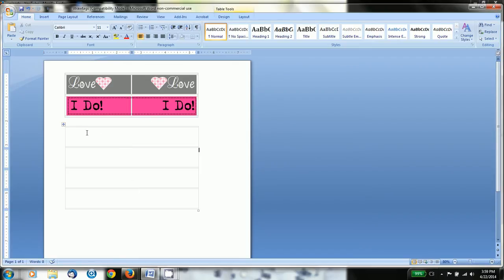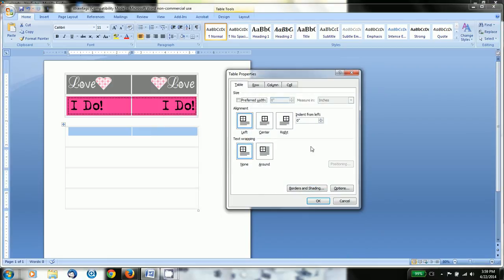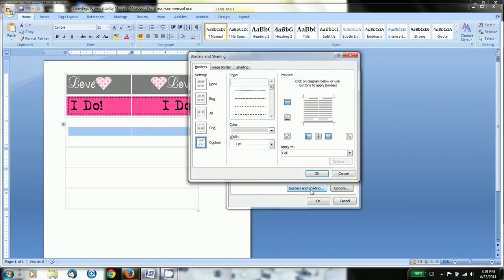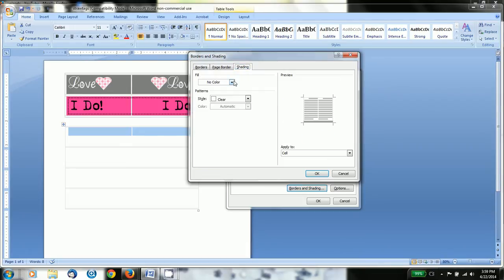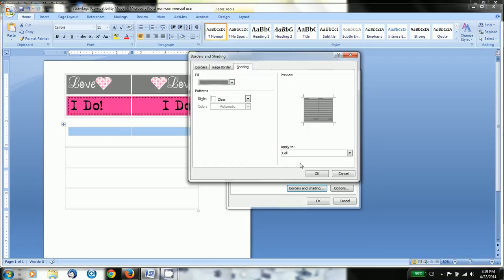Okay. From here, the very next thing I want to do is highlight these 2 cells, and I am going to click on Table Properties, and I'm going to click on Borders and Shading. From here, I'm going to click on Shading, and I want to fill with this light gray.